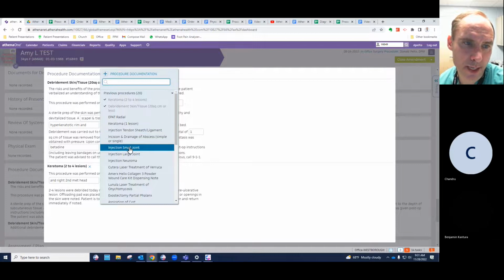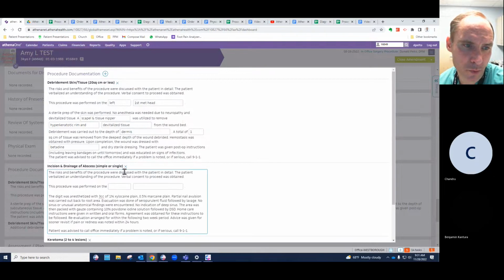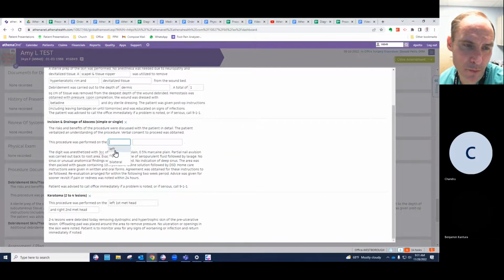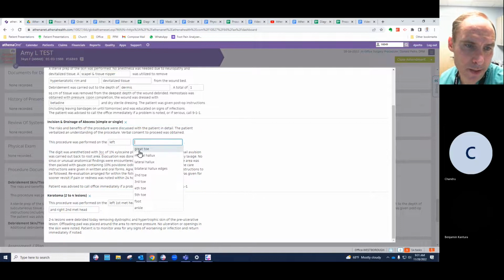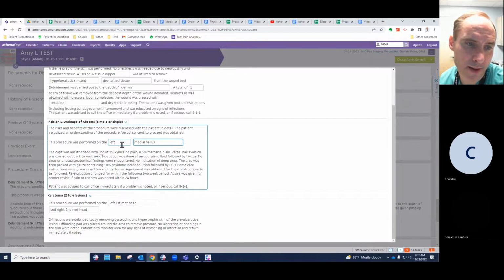Injecting the small joints, like I mentioned before. Incision and drainage of an abscess. This would be more for ingrown toenails, which is something we do all the time. So left great toe. Usually it's the medial hallux, lateral hallux, bilateral hallux edges, or different areas. So it might be the left medial hallux. That's a really common thing that I do.